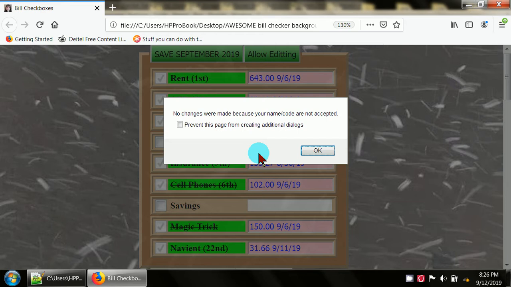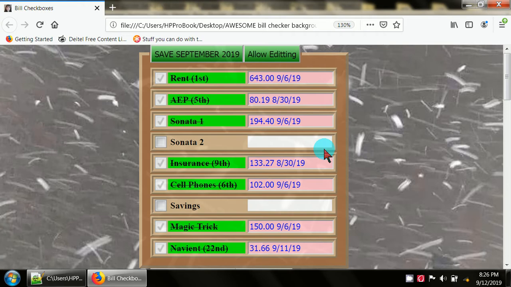That particular name code combination that I put in was not what it was looking for. So we get "no changes were made because your name code are not accepted." You just get a plain old alert box that's giving you some information. You don't have a choice. You don't have to type anything in. You just have to acknowledge that you read the alert and you click out of it.